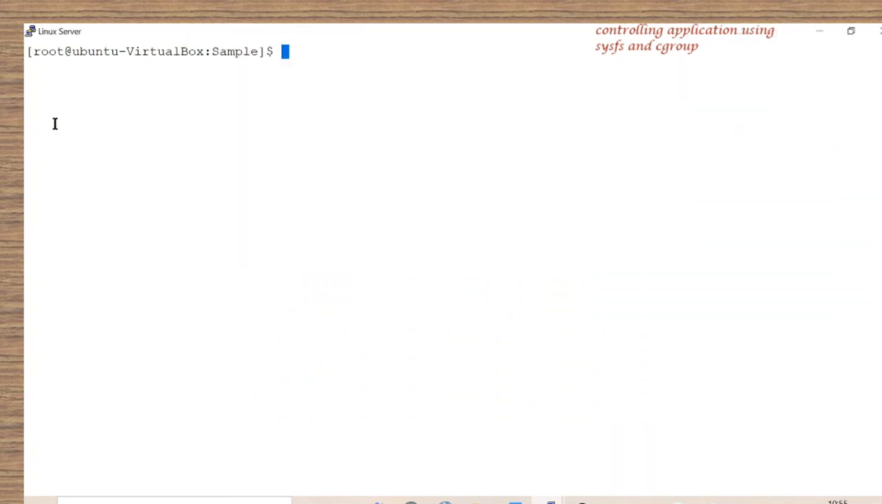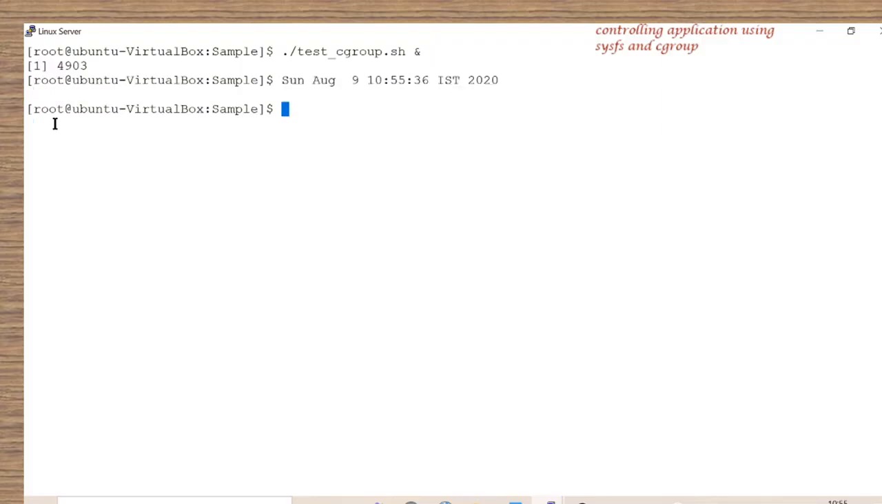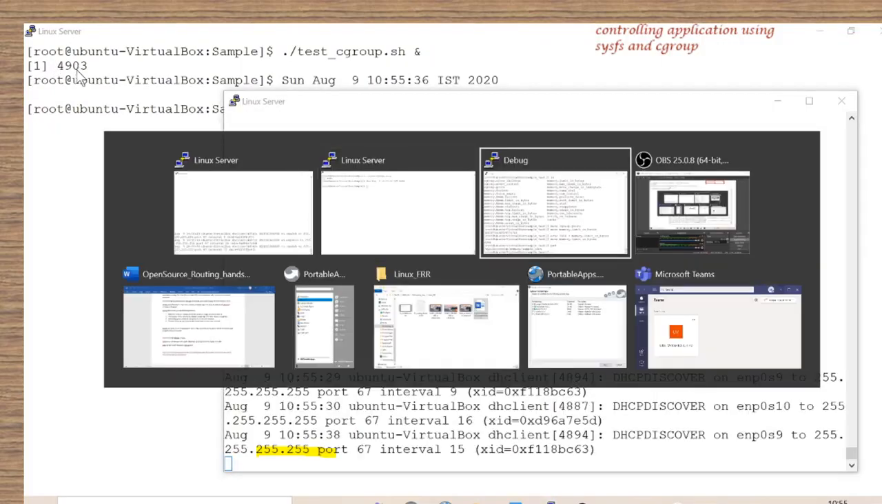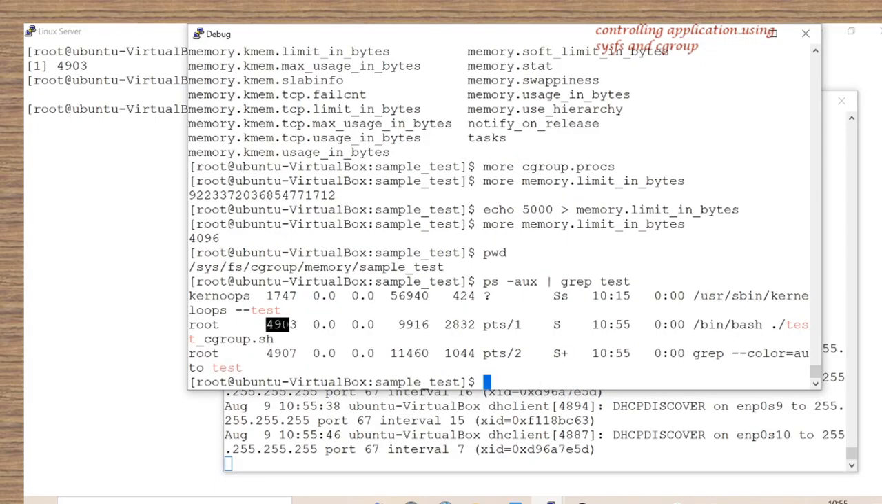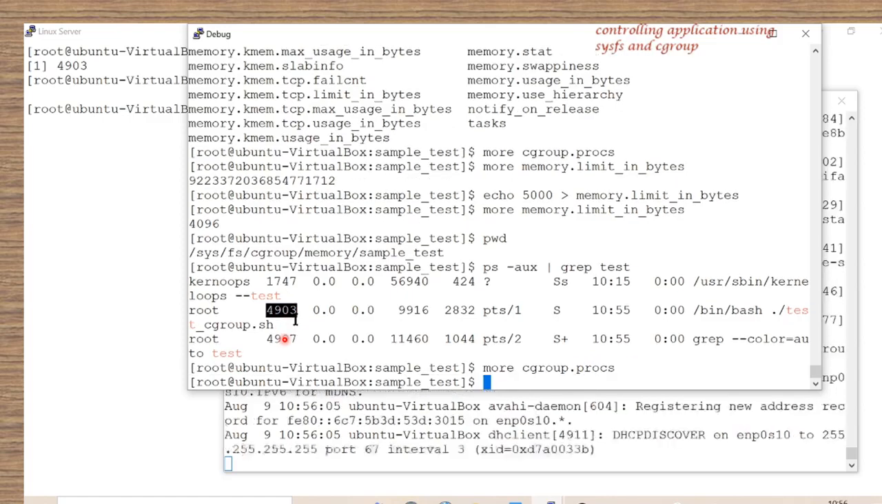Here I am going to run the script in the background. If you give an ampersand, it will run in the background. This is the PID, 4903. You can come here and check with ps, giving the name test, and you can get the PID here. Now you have to give this PID in cgroup.procs. See, nothing is there.